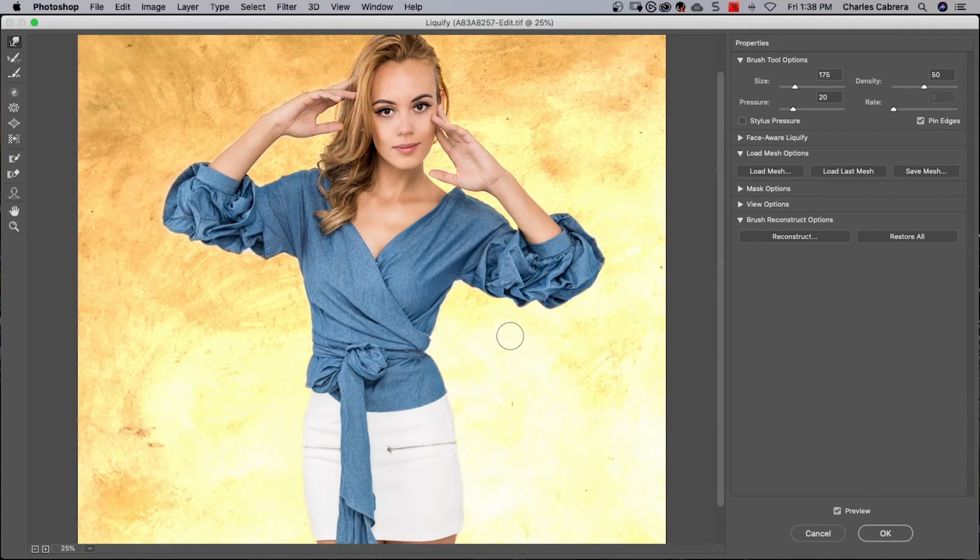Tip number 4. The next tool is very important, and this is something which can be used often. That is the freeze mask. So what the freeze mask does, it actually freezes some areas from being liquefied. So over here is the freeze mask. If I click on that and actually paint in the areas that I do not want to move. So what I'm going to do here is I'm going to move her hair, add a little volume to it. And so these are the areas that I do not want to move.